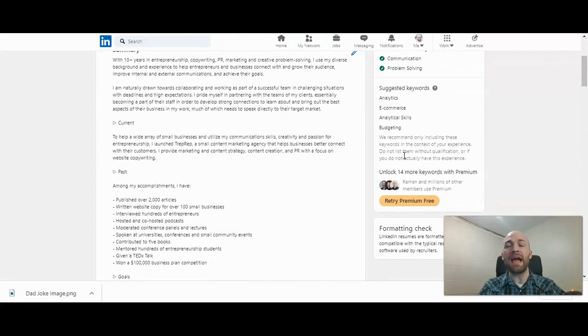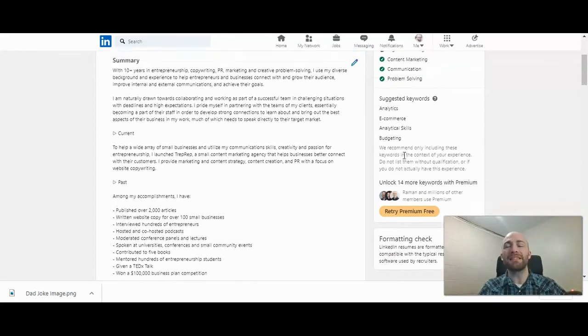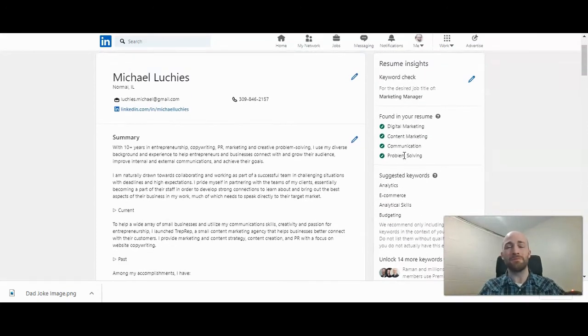So take some time to add in some of those keywords. Make sure it makes sense where you add it in. Just don't stuff those keywords in there. Work them into sentences. Make sure they make sense.